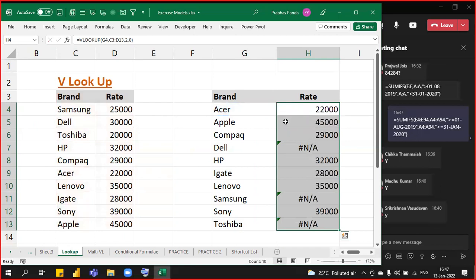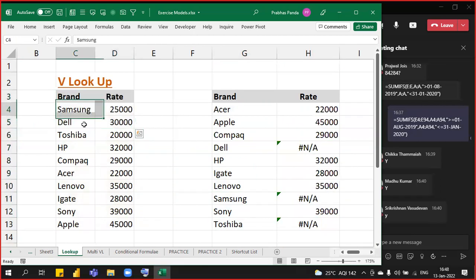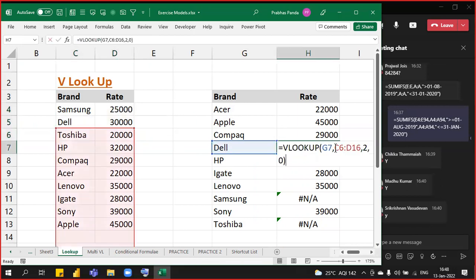But the problem is, in some cases, the VLOOKUP formula doesn't pick up the value. Which are the cases? Dell, Samsung, Toshiba. Is it not there in my vendor's catalog? All are there. Then why did it specifically not pick up these three values? The reason, we have seen in the Dell formula also, that when we copy this formula towards down, the vendor catalog range is moving down, isn't it? So this is why it is trouble.